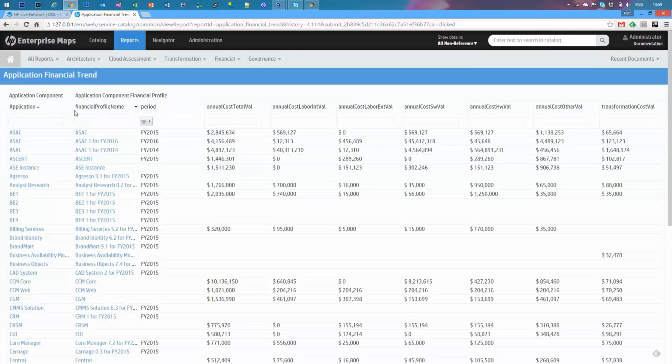And I can display the report in the way I have made the customization. So that's a very quick, easy way how you can create the simplest report in Enterprise Maps, which is the Artifact report.